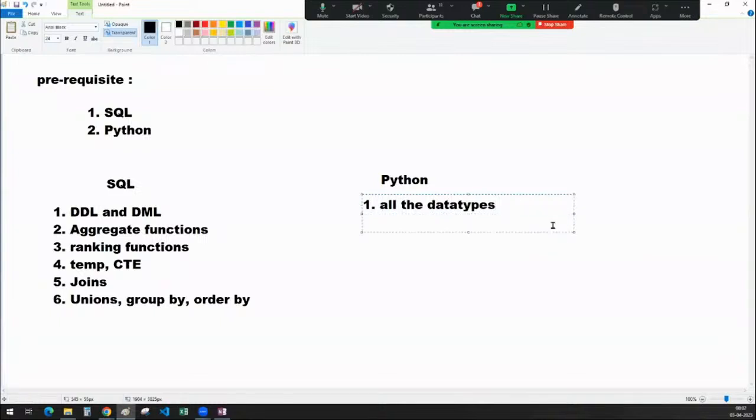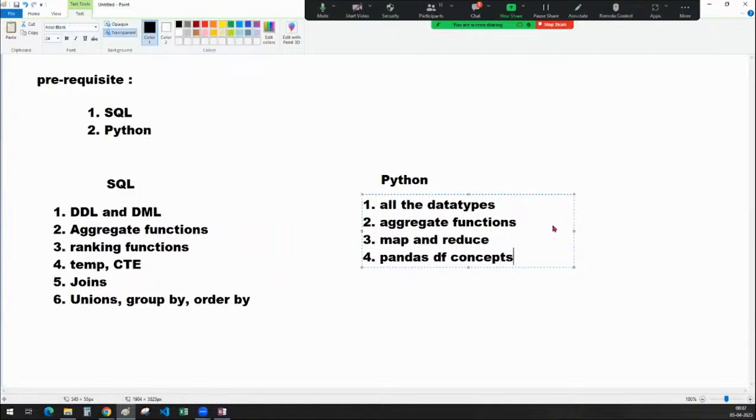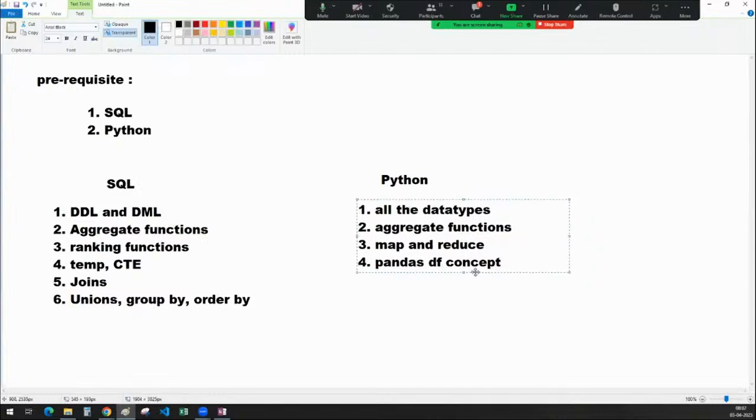And okay, then the very next thing is aggregate functions. How do you do it in the aggregate function? Okay, if you get time, look at map and reduce, and if you still get time, just focus on the pandas framework. In pandas, look at the data frame concept, how to create a data frame. That's it. If you are just focusing on these things, that is enough, I believe.